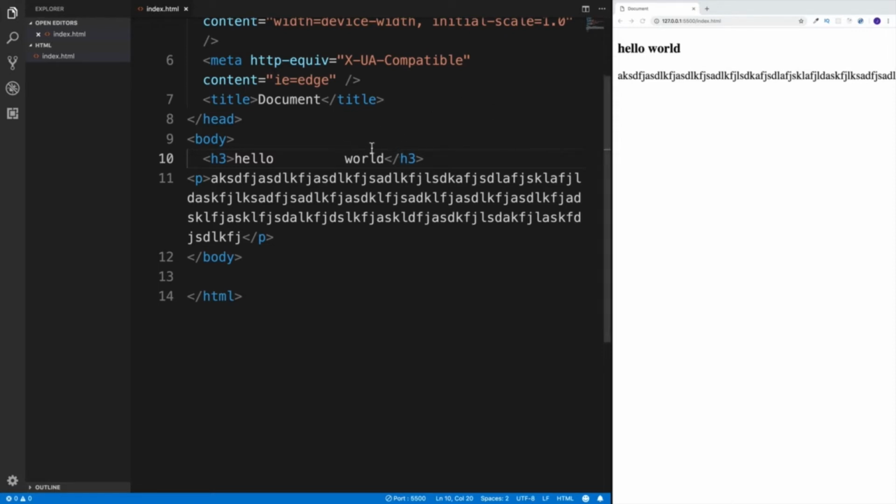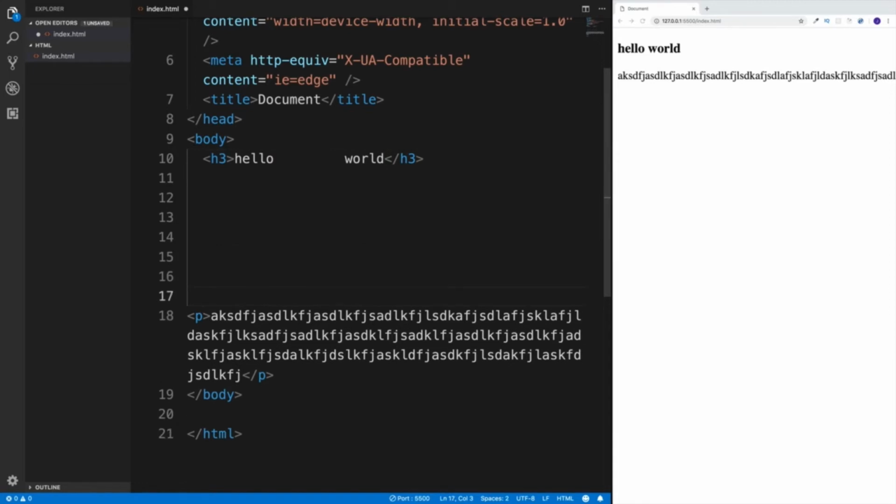Now, the same would work if I would try to create some space in between the heading 3 and paragraph. Again, we can test it out the same way. The moment I save it, nothing is going to change on the right side. And not because there's some error or the live server is not working, but because of the simple fact that HTML is ignoring all this white space.